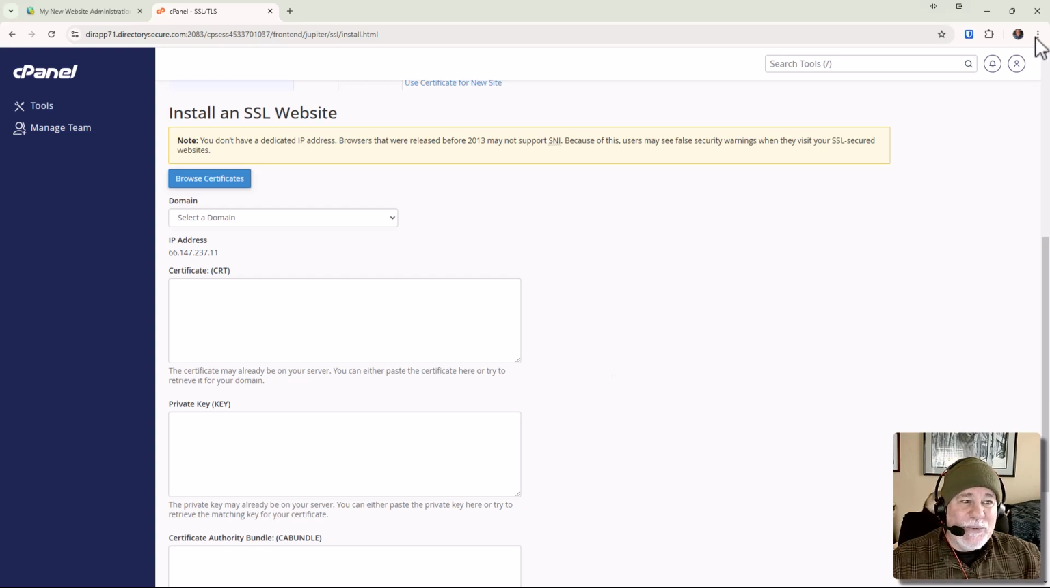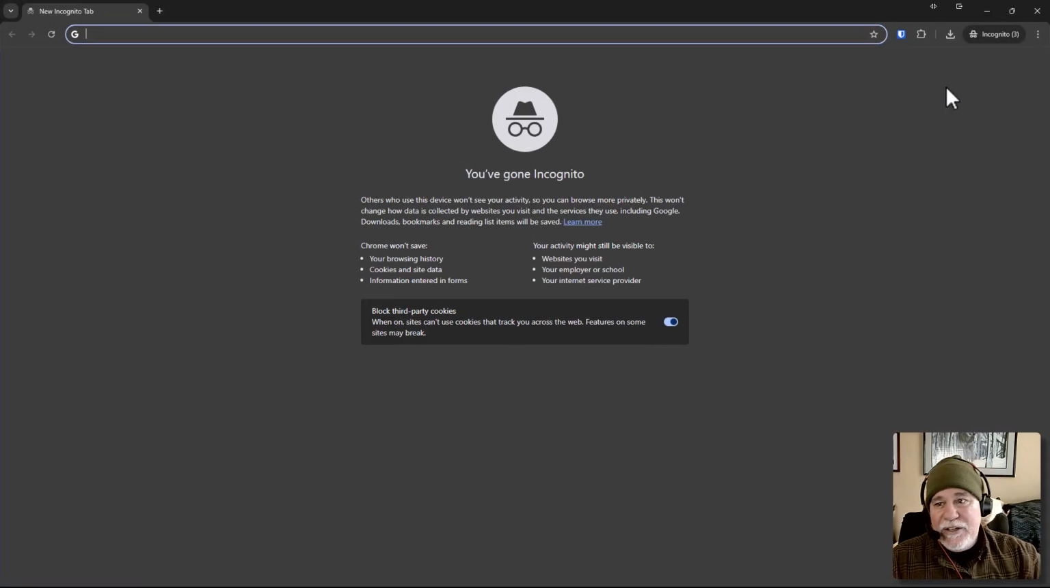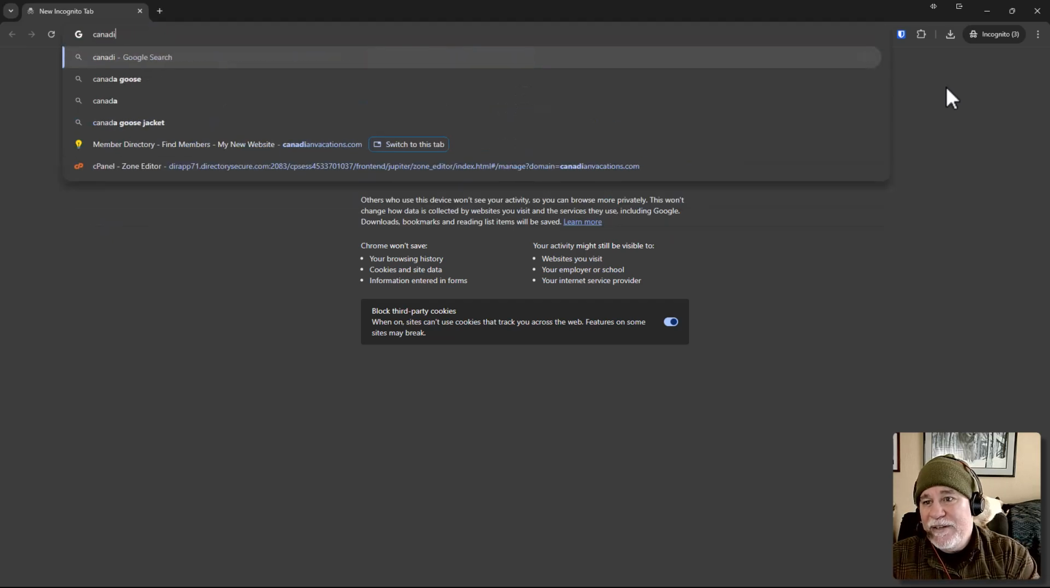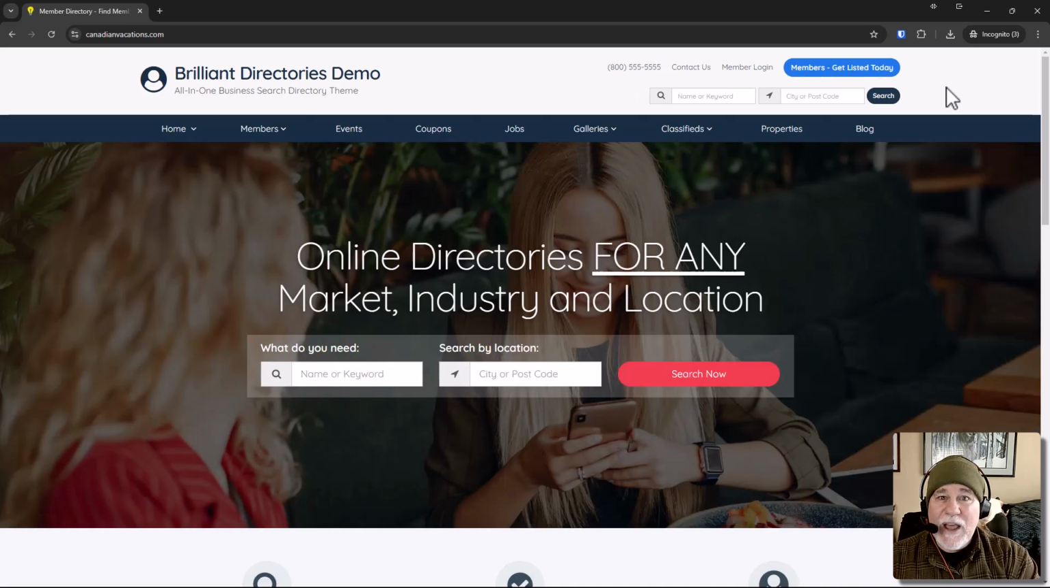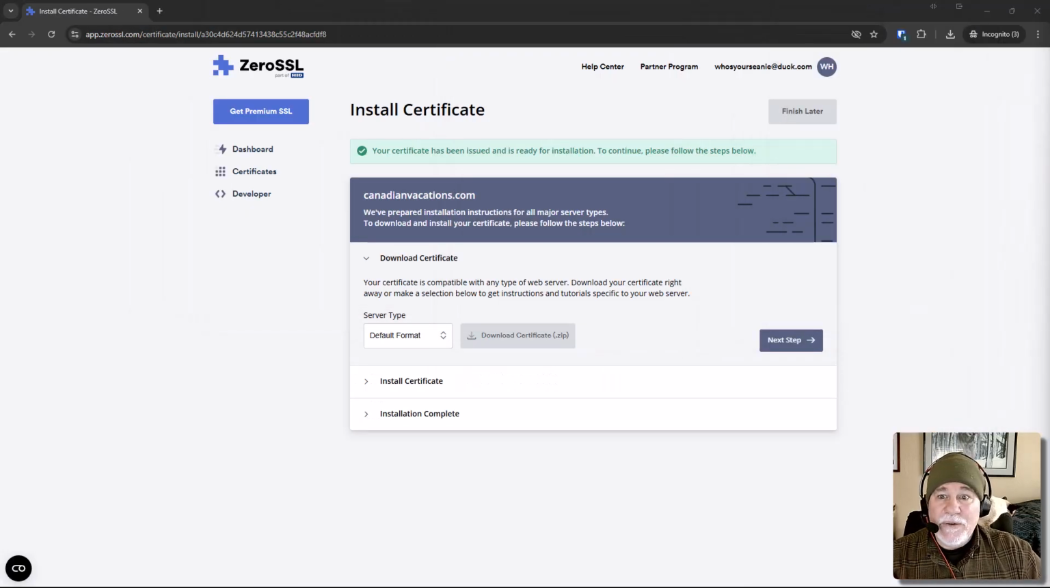Now, watch what happens when we go into our incognito window and go to our website. When we started this whole thing, we were getting a certificate error, right? Not anymore. We're all set. So that is how you install your free SSL certificate from ZeroSSL.com.